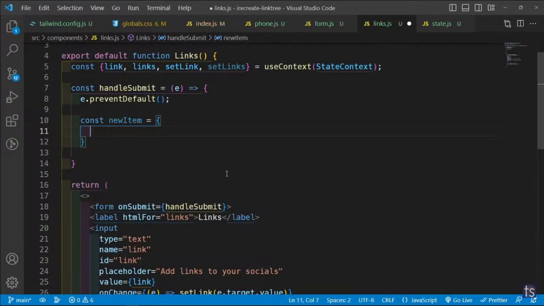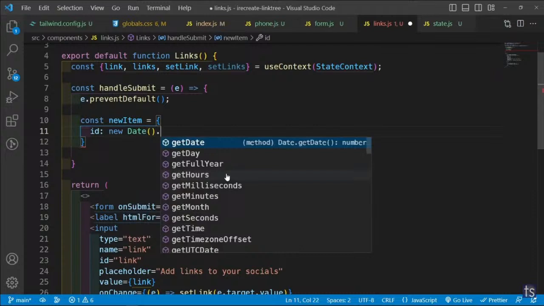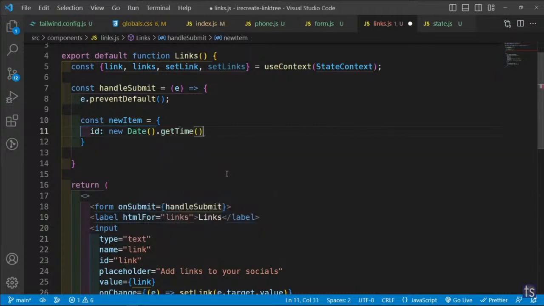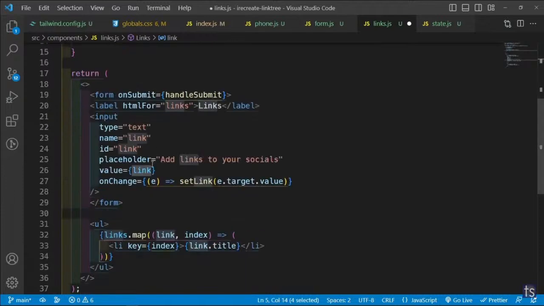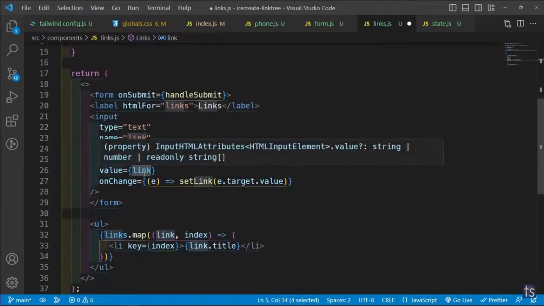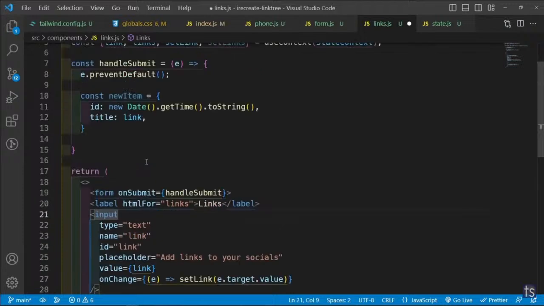We're going to say that the new item is going to be an object, and the ID is going to be, we need to create a unique ID for every item. So we're going to say new Date().getTime().toString(). Now, I don't recommend that you do this, but this is just because I don't want to install UUID. And then we're going to create the title, and the title here is going to be the link. The link, remember, is going to be dependent on whatever we type in inside this input.